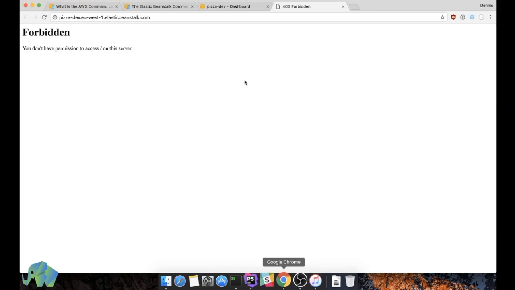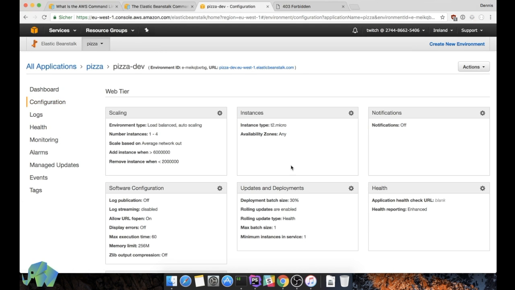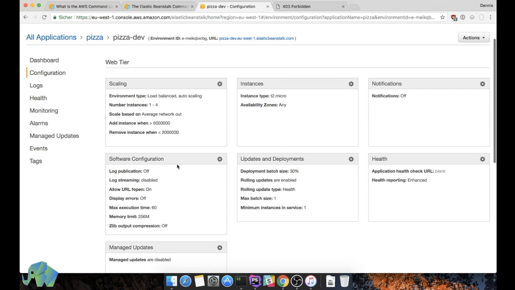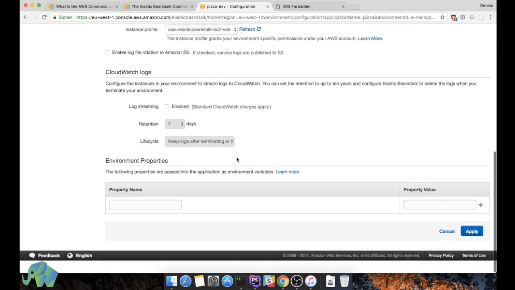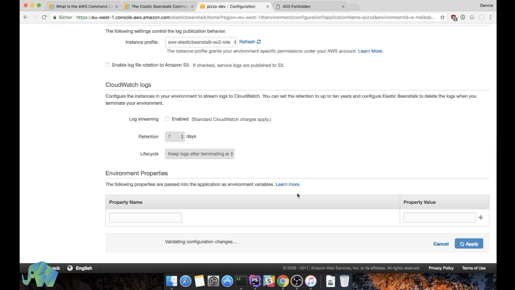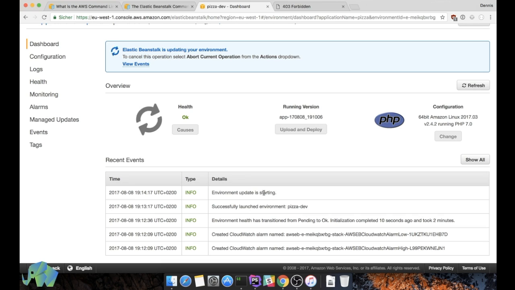So let's go to the dashboard configuration. And this is where you can configure the whole stack that you spawned with EB deploy or EB create. And let's go to software configuration, and there's the document root. And what we want is slash public. And this will now roll out this change if I click on apply. And this will again take some time, but it should be faster than the initial deployment.